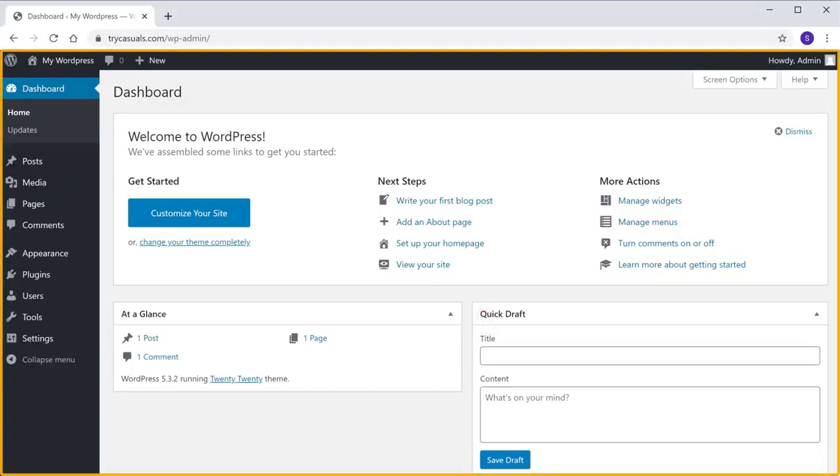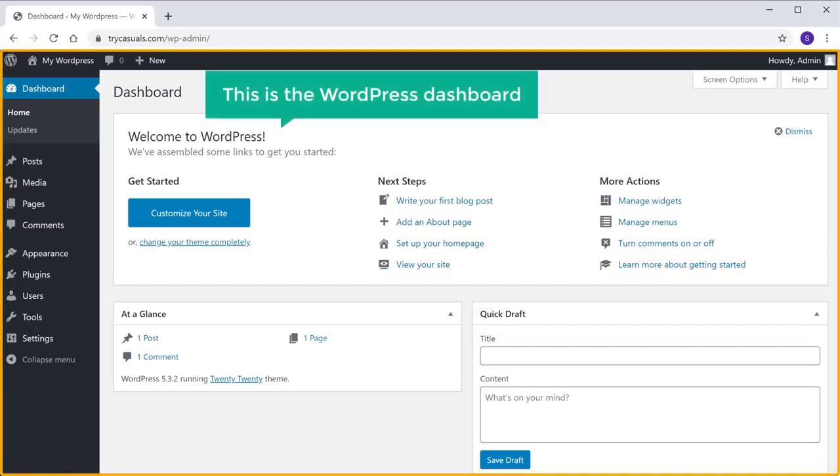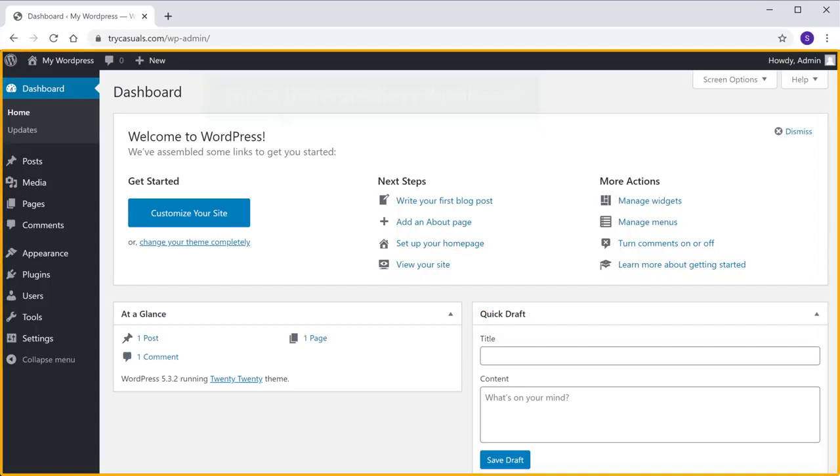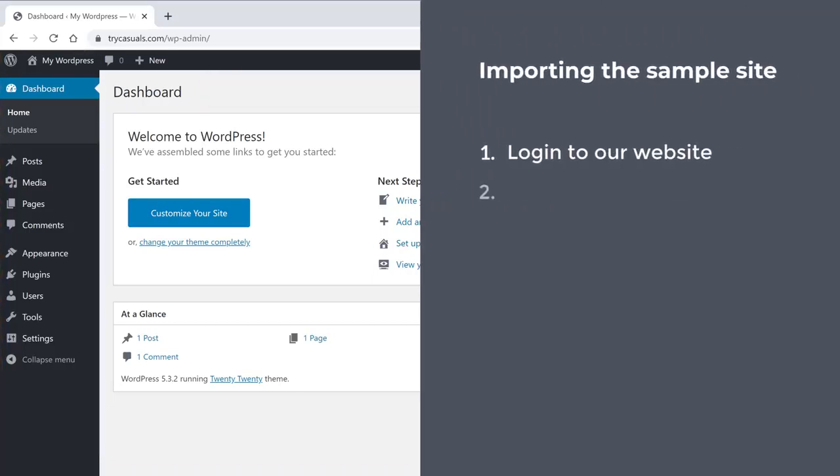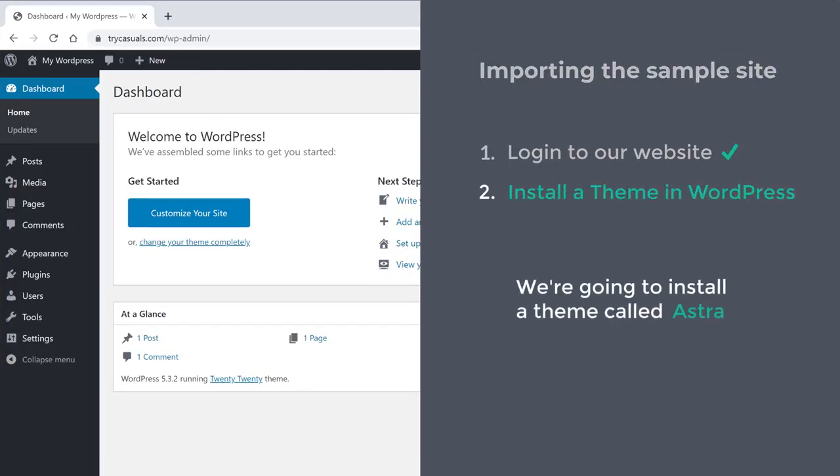You can see that we have successfully logged into our WordPress site, and this is the WordPress dashboard. Now this is the place where you can control your website. So once you have logged in, we can now go to step 2 of importing a sample site, which is to install a theme in WordPress. So we're going to install a theme called TT, which is going to let us import the sample site.